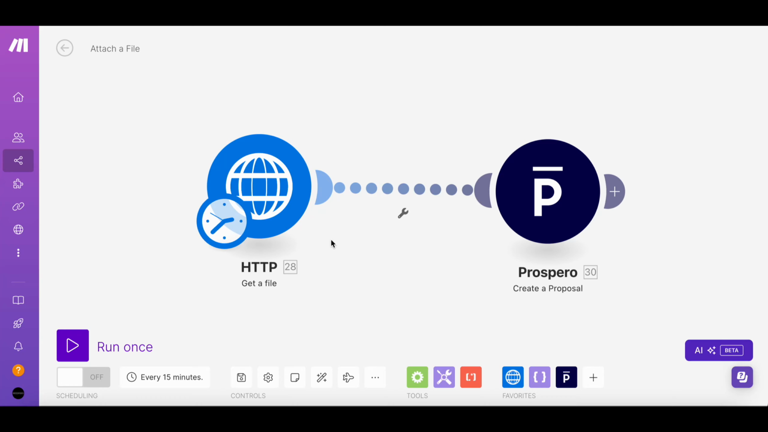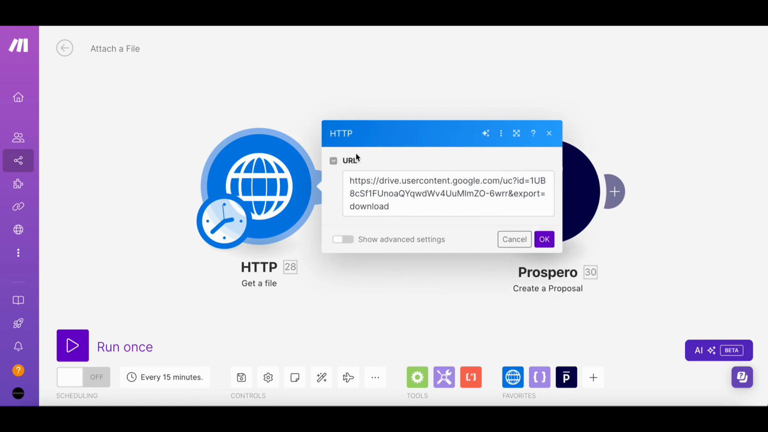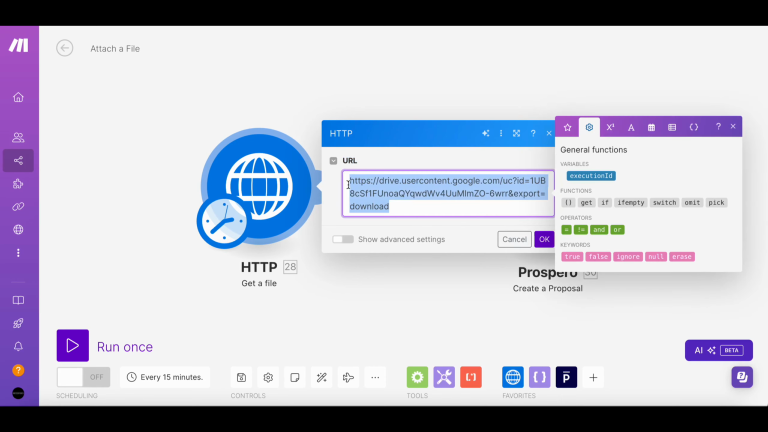Hey, let's dive into how to attach, import a file, get the published link, and downloadable PDF. I'll walk you through step by step. First, add HTTP module get a file. Click HTTP module and add the URL that you wanted to import and attach as a file.